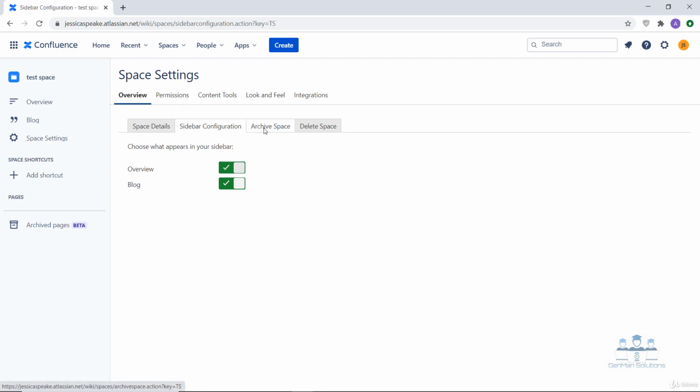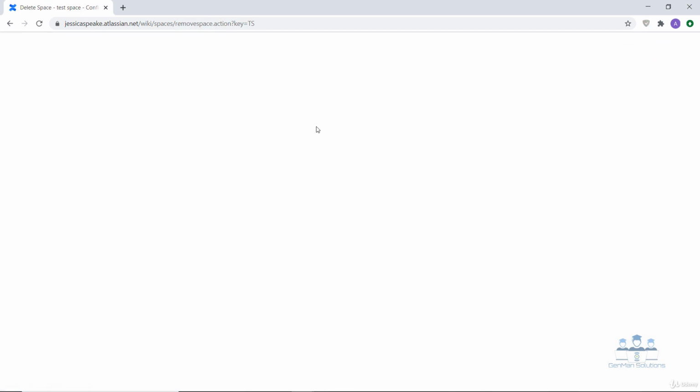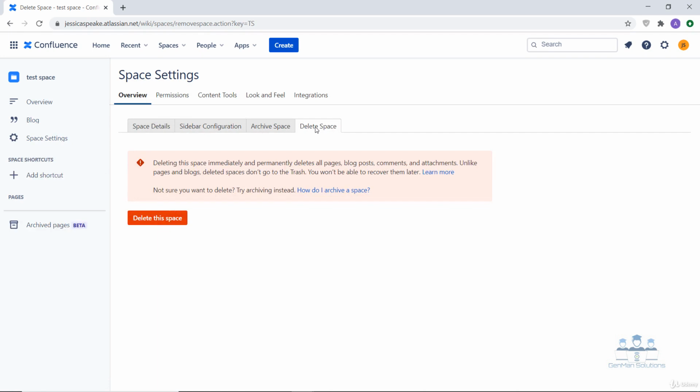Then comes the archive space and delete space sections, which are used to hide or permanently remove a space. We will cover these two sections in detail in the upcoming lectures. In the space sidebar, you also have the blog section. Once you click on that, all the blogs would be listed. We will cover this in detail in the subsequent lectures.